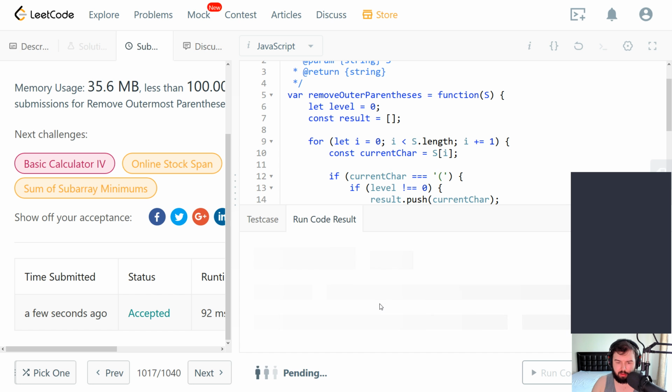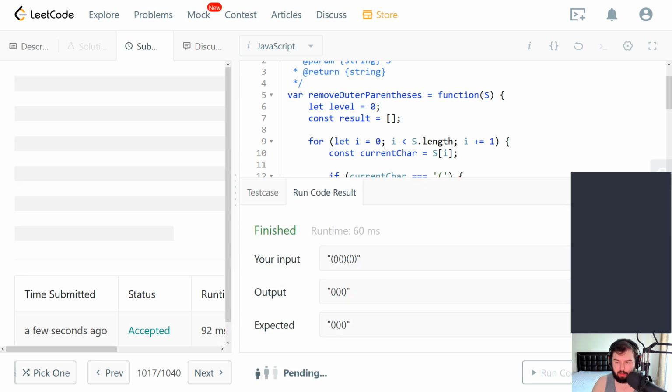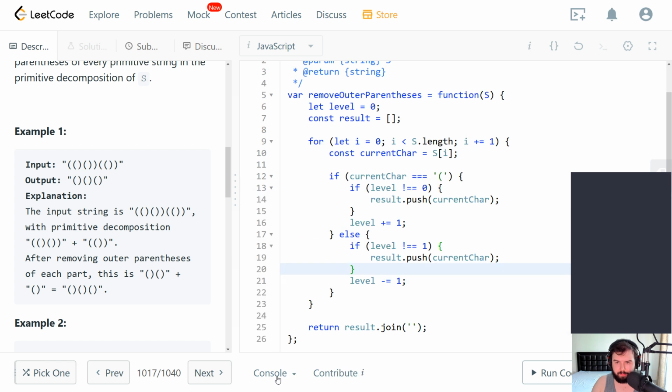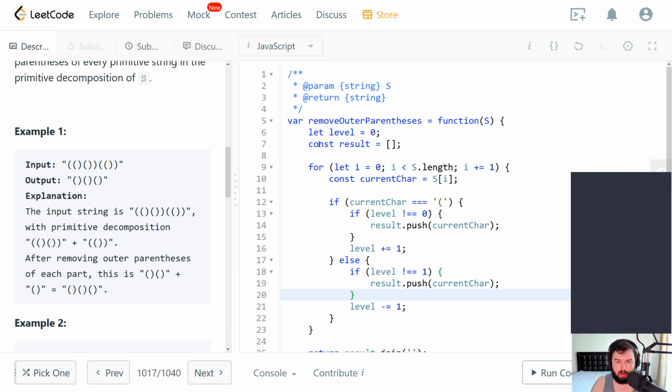Let me just check one more time. Yes, everything is fine. So, strings in JavaScript are immutable. What does it mean? It means that string itself cannot be modified.